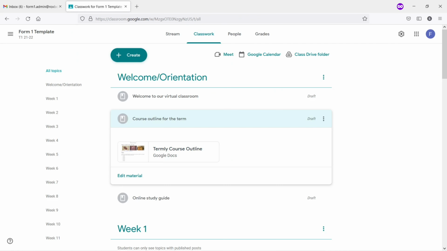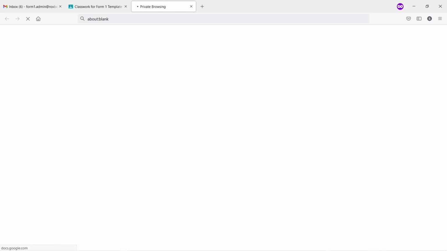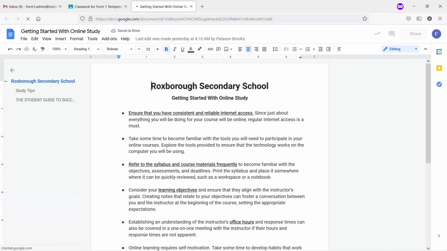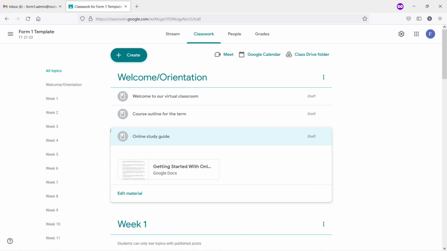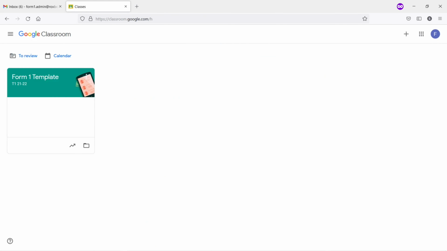And in addition to that, there's a little study guide that is going to help the students get themselves sorted out to ease the transition from face-to-face to online learning. Now that you have a basic understanding of the template, we can go back to the classes interface and create our classrooms from this template.